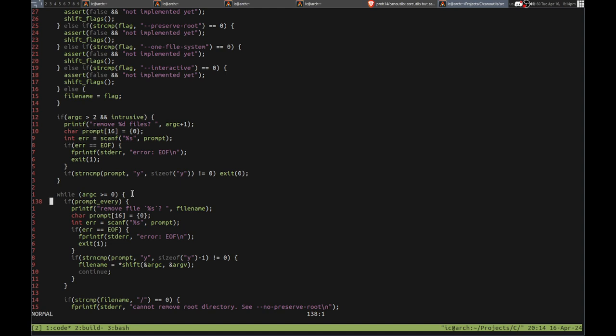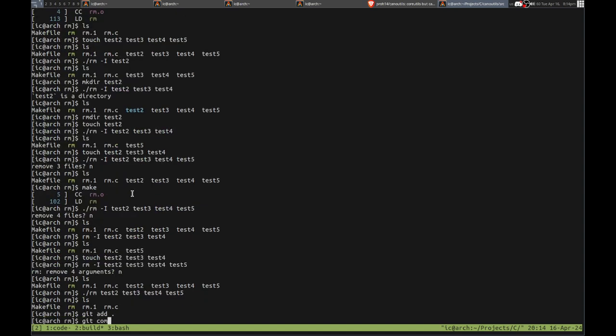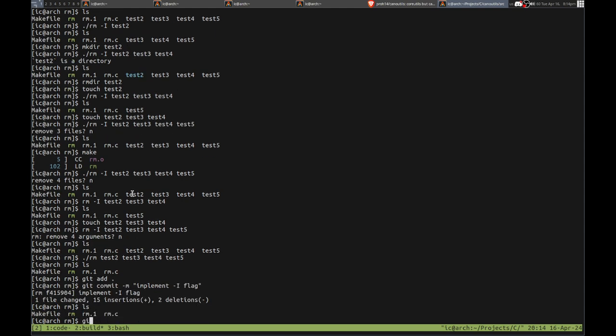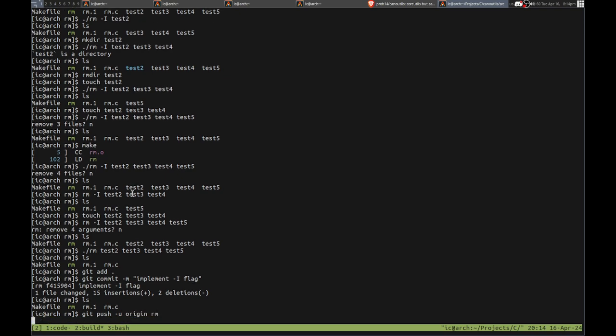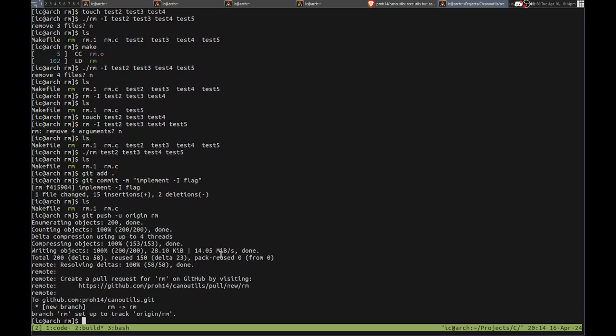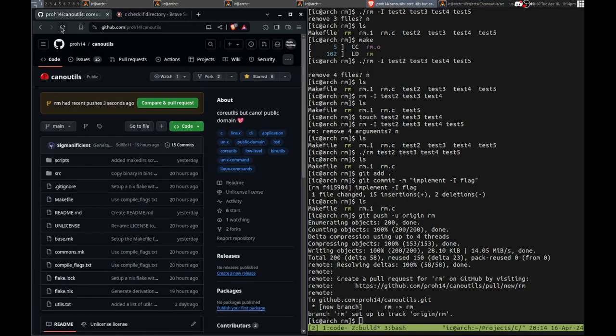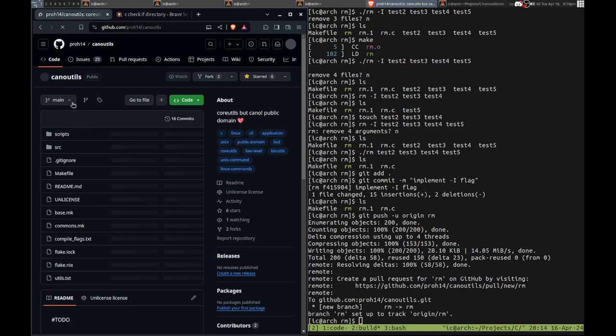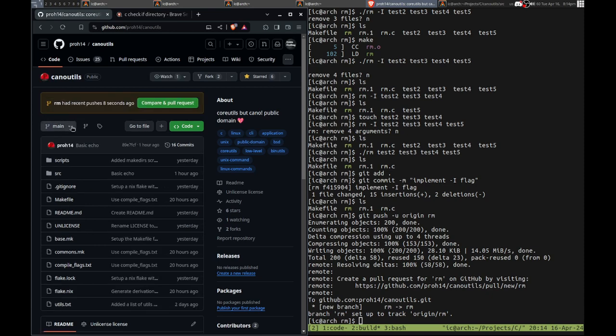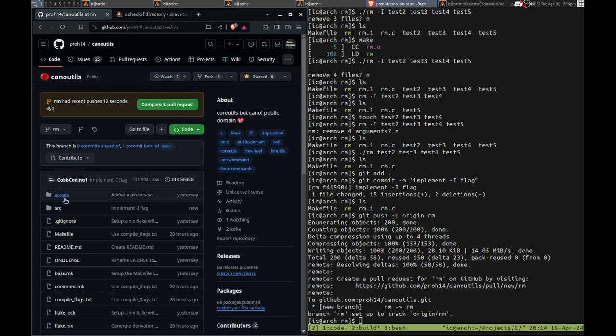But I do actually have to go now. I will make this dash I flag. And then I have to git push origin rm. I think that will work. Right, remove, yes. So now we have that and the main. Yes, we can read through it. There's some issues that I will work on for sure.